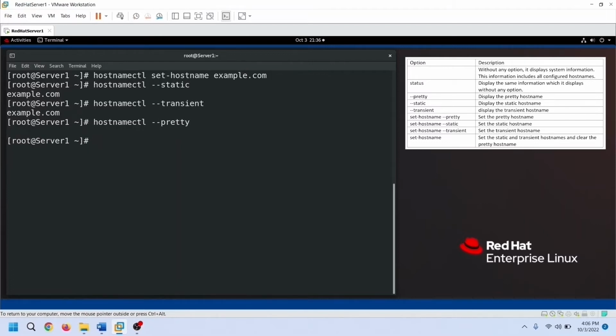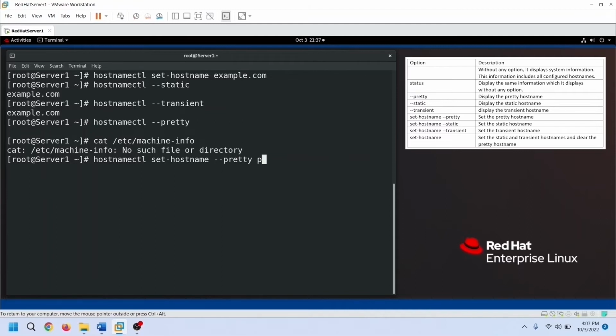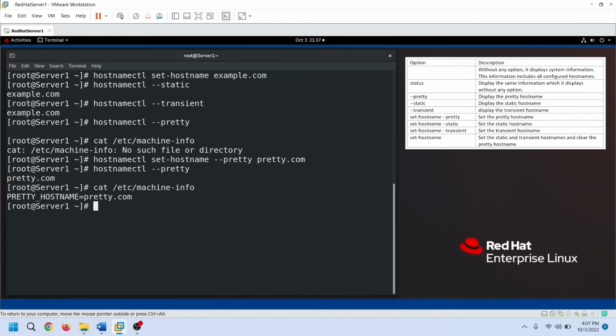As you can see here, the static and transient hostnames have been updated, and the pretty hostname has been deleted. To set the pretty hostname again, you can use the pretty option with the set hostname option again. The hostnamectl command sets the pretty hostname only when you specify the pretty option with the set hostname option. To verify that the pretty hostname has been configured, you can check the pretty hostname. You can also check the configuration file.